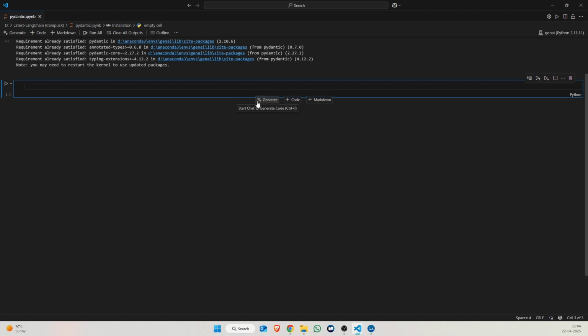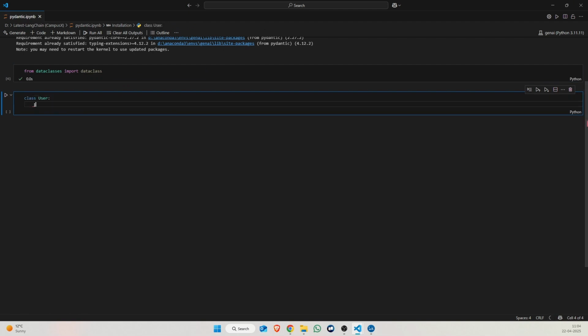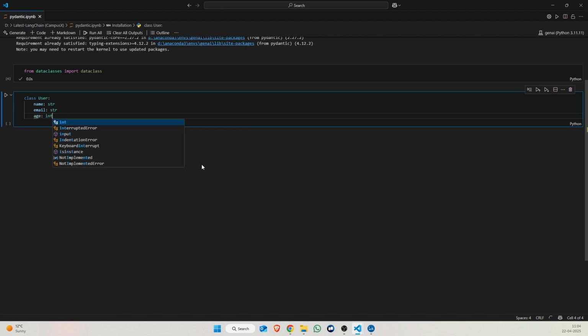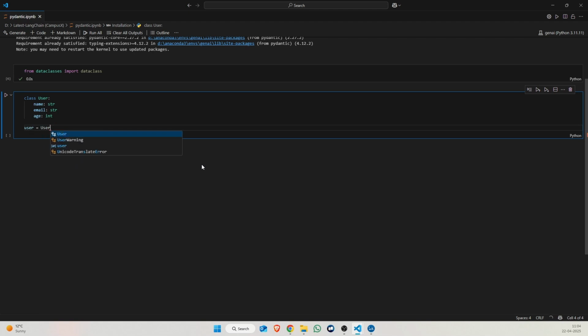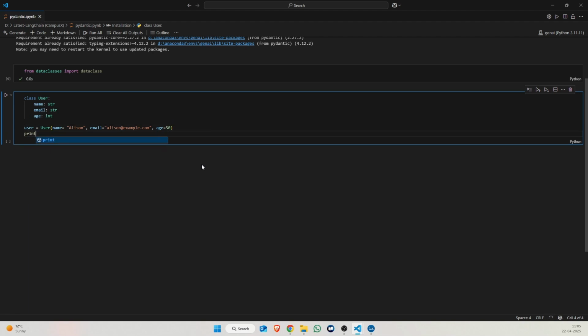Before using Pydantic, let me show you one example. Why do we need data validation? For that, from dataclasses import dataclass, and here I will create a simple class User, where it will take name as str, email as str, and age as integer. And I will create an object of this class User, where name is Allison, email is allison@example.com, and age is integer 50.